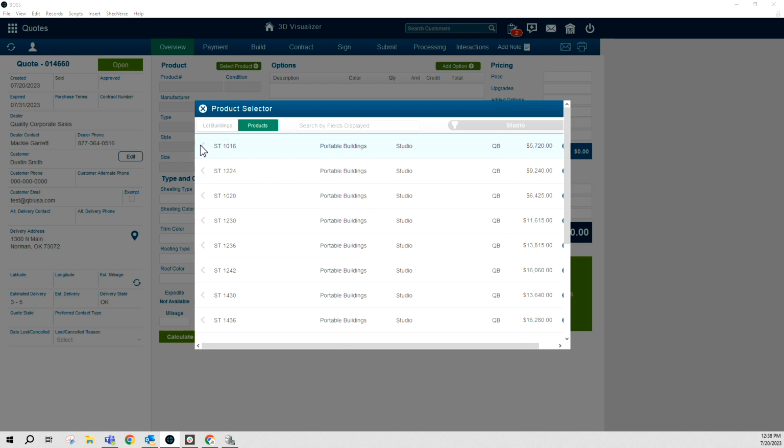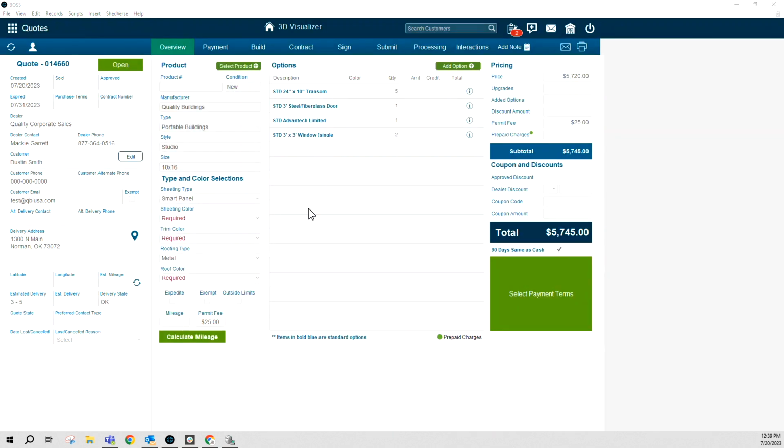It's going to ask you, the smart panel comes standard on these buildings, so we need to know what sheeting color. Let's say our customer wants dark gray. Then we need to pick a trim color. I'll say white. And then a roof color.